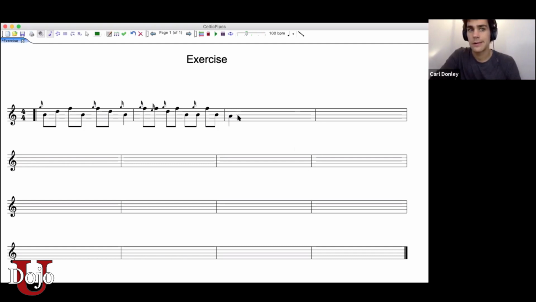So, I don't have a great example of this, but if you have an A, let's do it this way. If you have an A, C, E, in which case this note here is going to be a cut note, and this will make a dotted note.